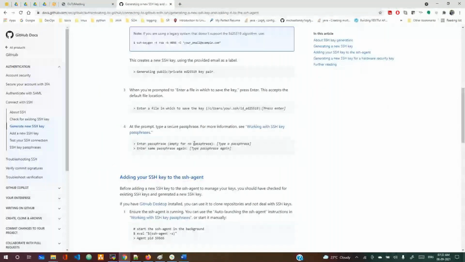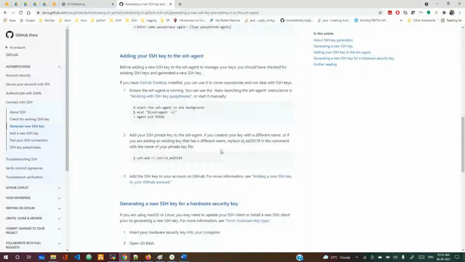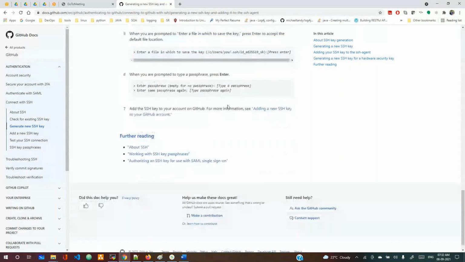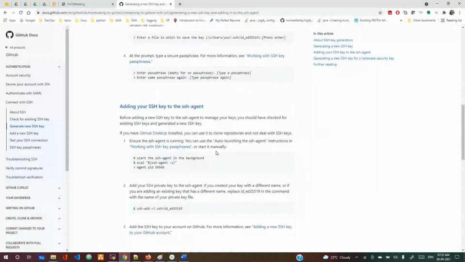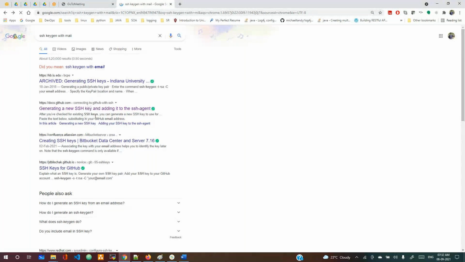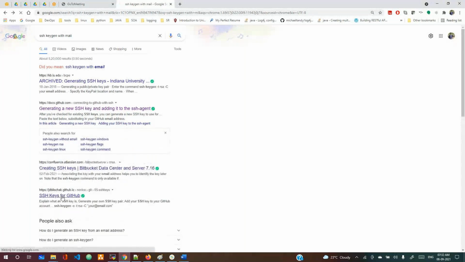For that, we use the command like this: ssh-keygen -t, then the algorithm, and next -C with capital C, and then your mail ID. Both are the same; you can use either. This is a different algorithm. We can use -t rsa or something like that. RSA is one algorithm, and ed25519 is another algorithm. As you can see, we have different options.